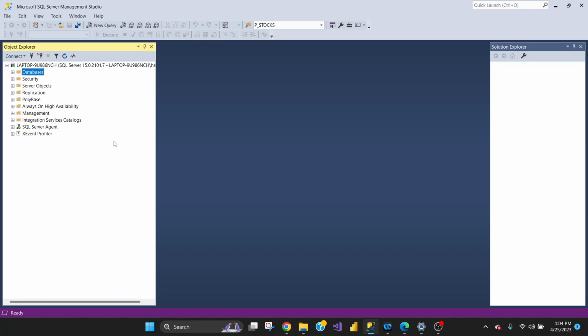You on how to create a database using SQL Server Management Studio. So what's the first step that you do? First step that you do is you open the SQL Server Management Studio in your system and connect to the SQL Server instance where you want to create the database.